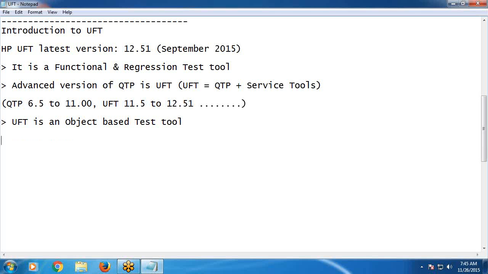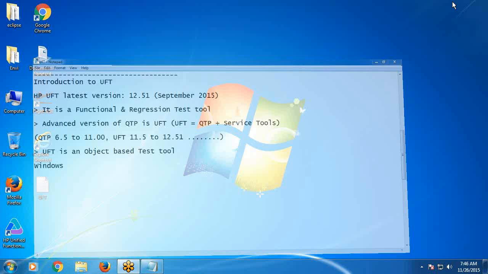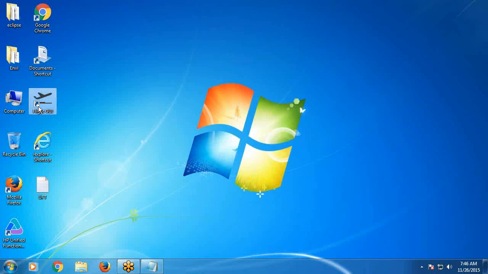Okay, here I will give a brief idea about objects. Suppose in a Windows based environment. Here, Windows means not the operating system Windows, but the application environment.